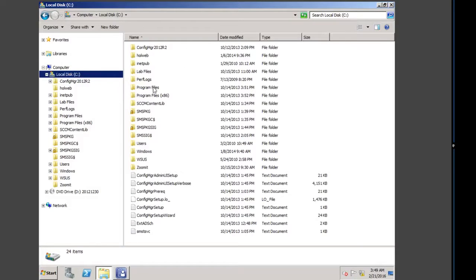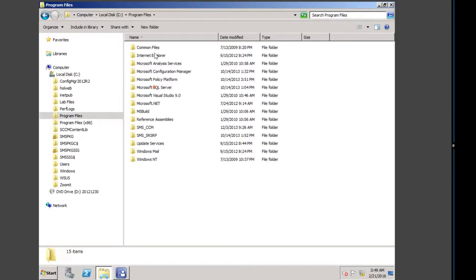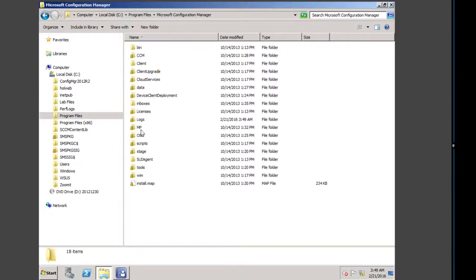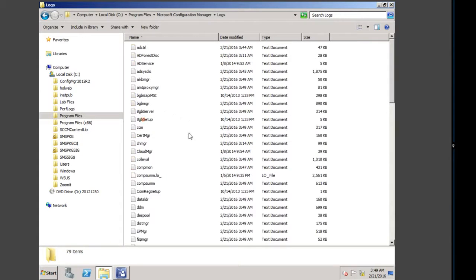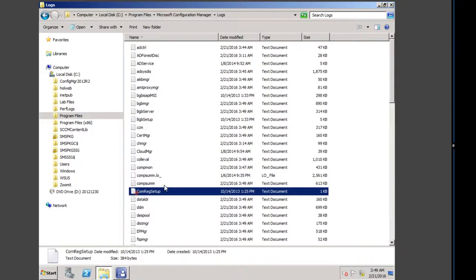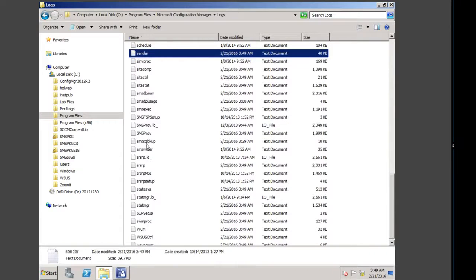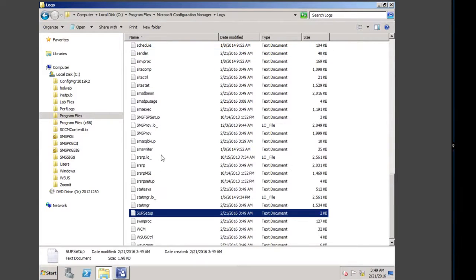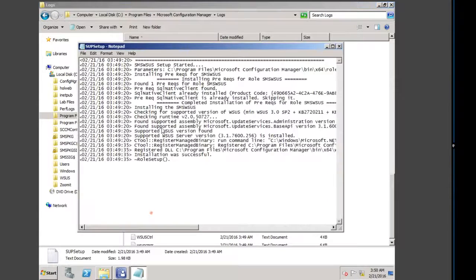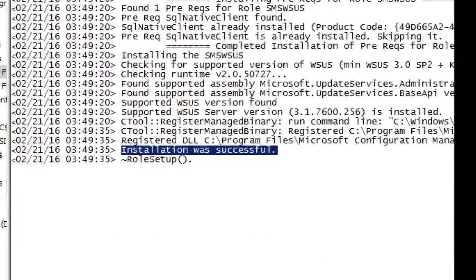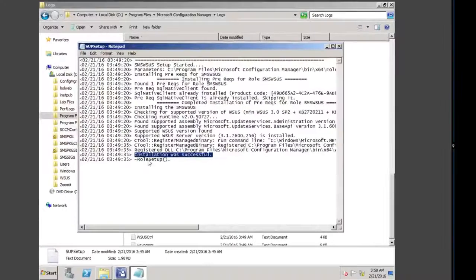Going to the logs, if we scroll down to SUI, and as you can see, I'll highlight that for you hopefully. As you can see, the installation was successful. Okay, so continue.